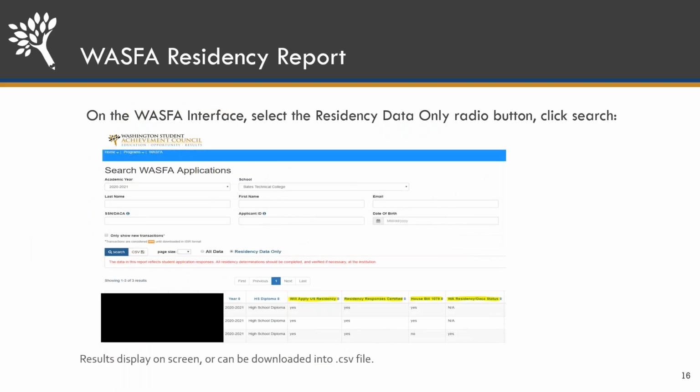Okay. So I had mentioned that on the WASFA interface, you could select the residency data only. There is a data only radio button, which you will click and then click search. And below will come up all the names of the students along with their residency information. So you don't have to go through each and every application to determine their residency. You can just pull it up here or download it.